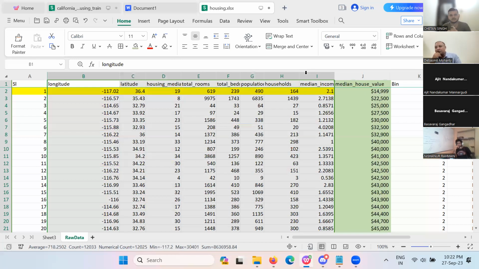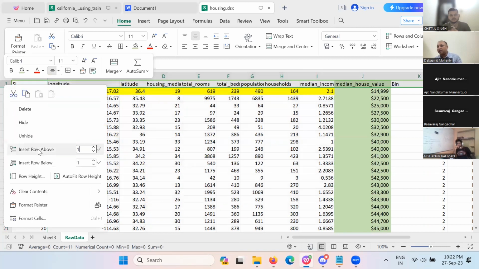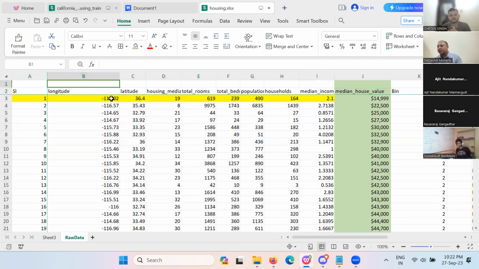So how to calculate correlation? Let's do that, right? Maybe I want to insert a row. So let's say correlation. So what is the formula for correlation?